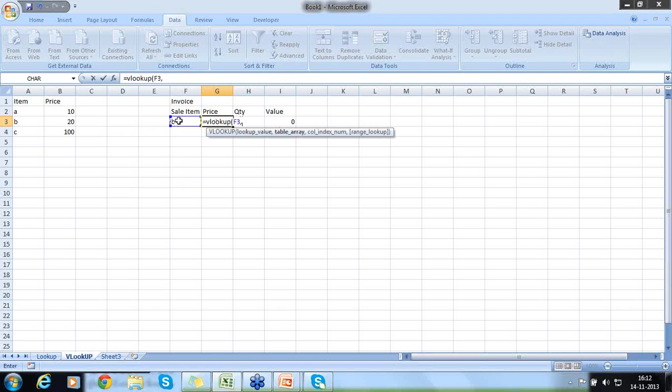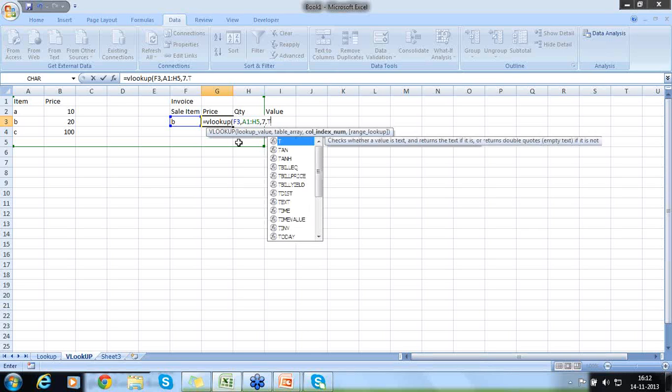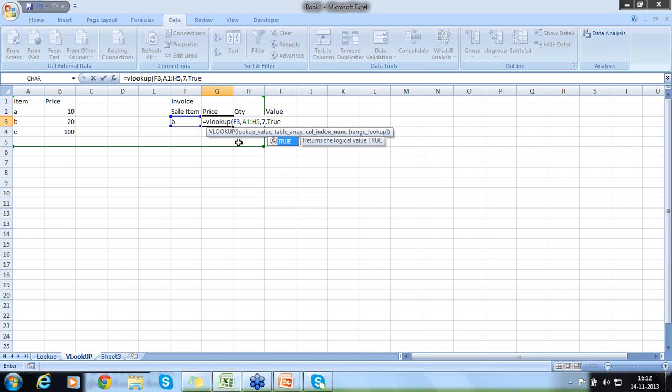Table array. Table array is this. The entire thing I am marking it off, up to this I am marking it off. That is my table array. Column index. So I count the column 1, 2, 3, 4, 5, 6, 7. Seventh column value I need to take the value. Right? Then true or false.